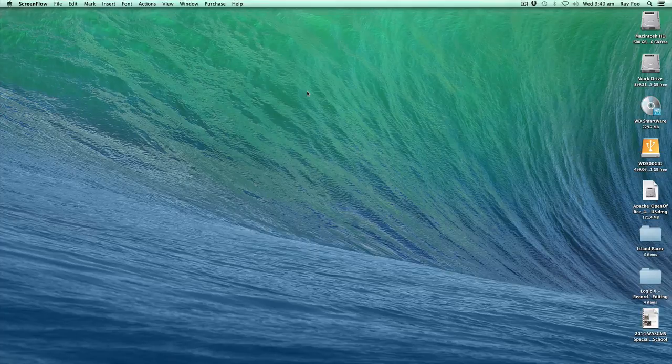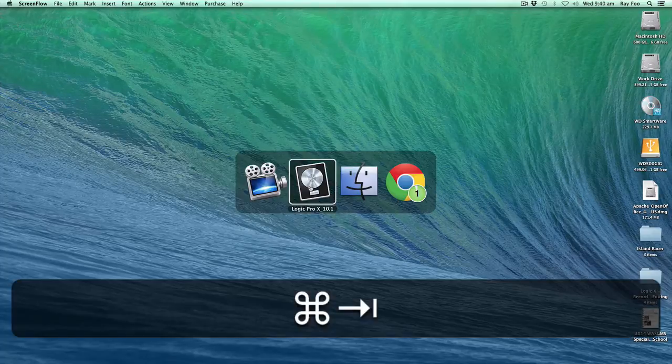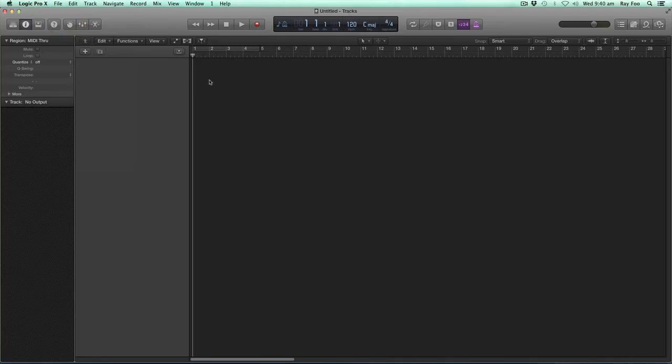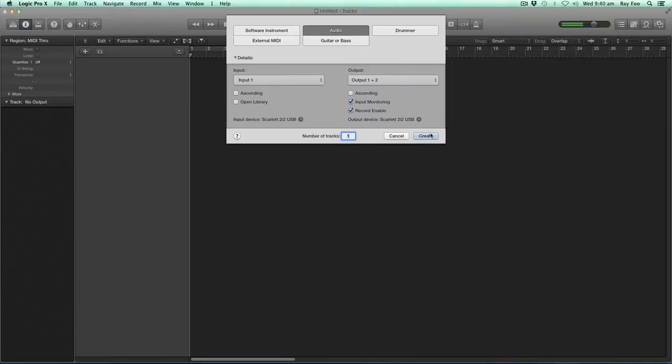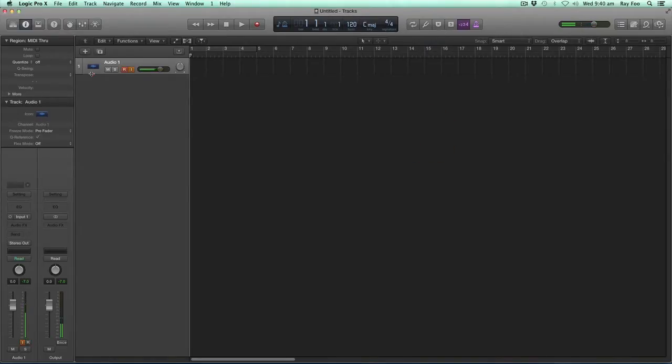So what we're going to do today is we're going to learn how to do FlexView in Reaper. So I'm going to recap on FlexView in Logic. I'm going to load up Logic, go File, New. I'm just going to record audio through the built-in microphone, and record me saying some words.